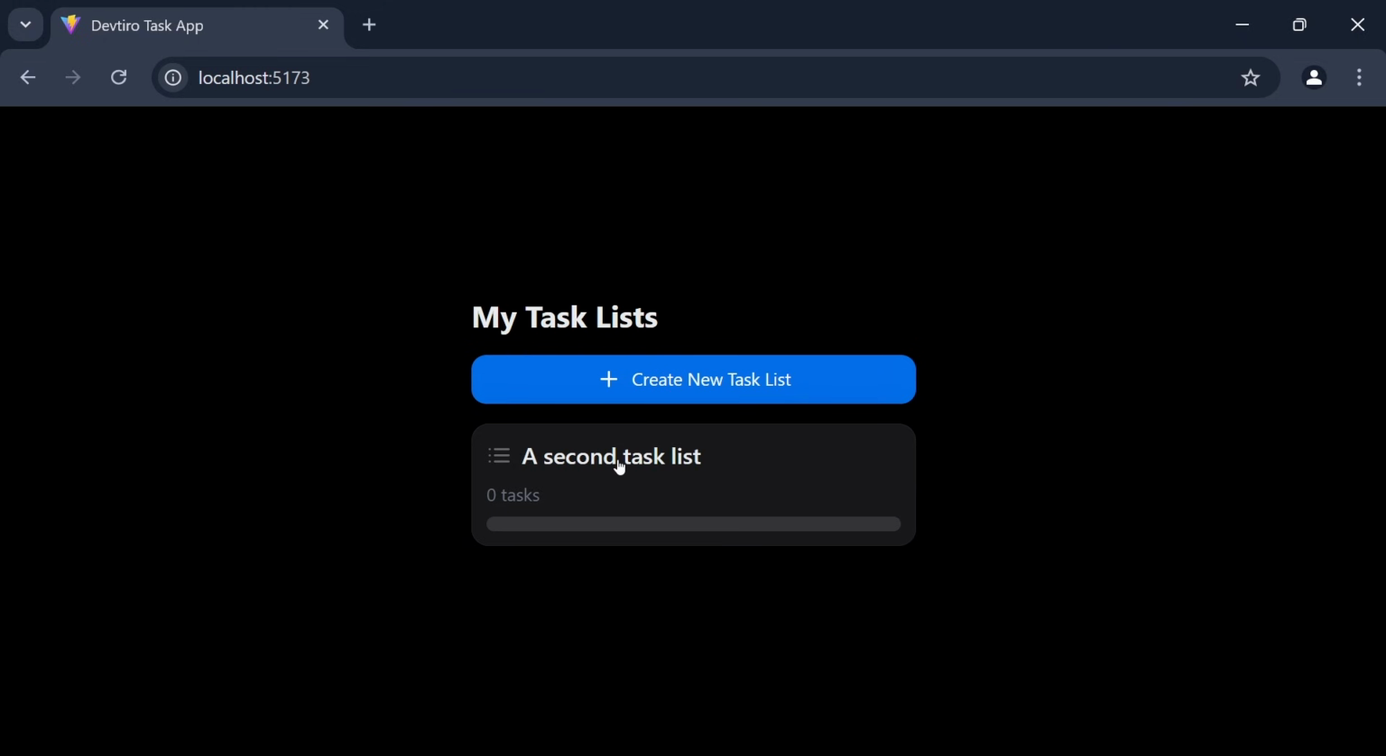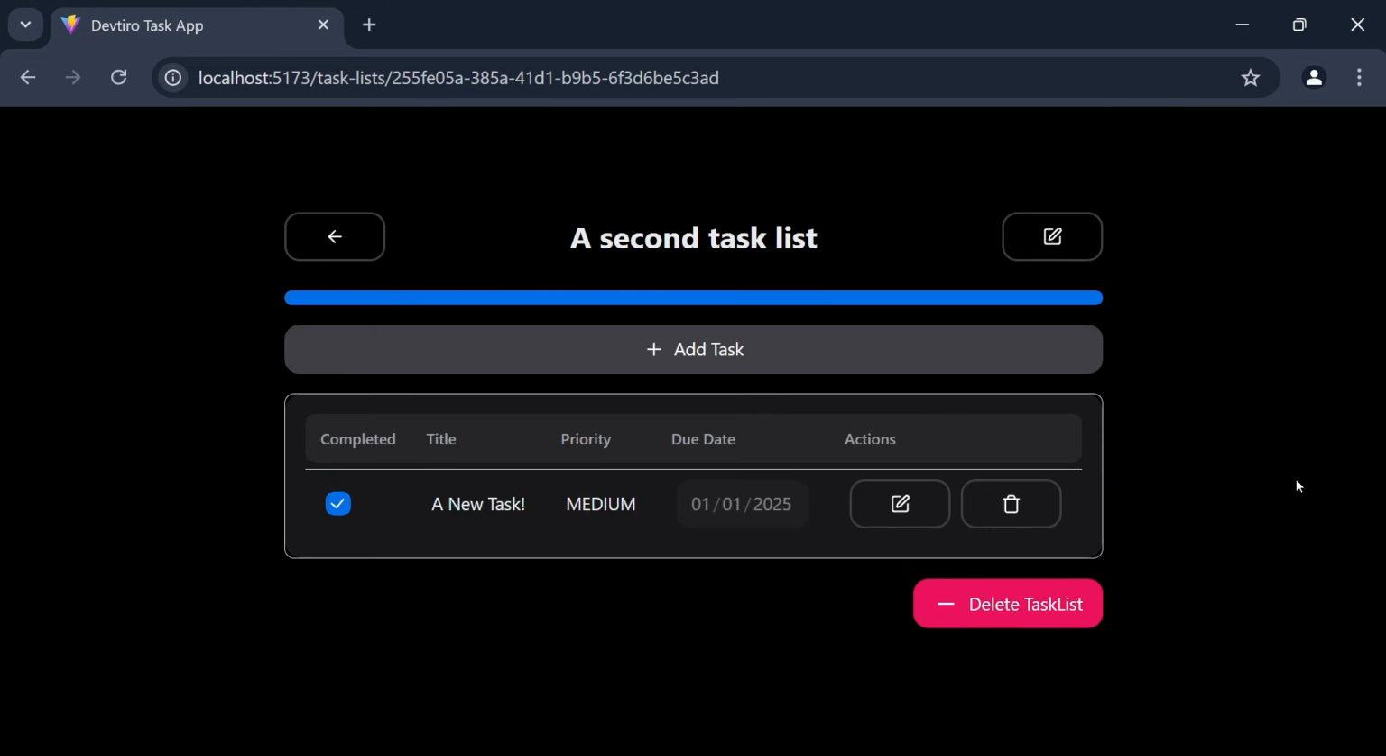Now let's go to our tasks page. So on this page, we'll need a way to edit a task list and delete a task list. Also, because of page refreshes and things like that, it would also be beneficial to get the details of one task list by using its ID.